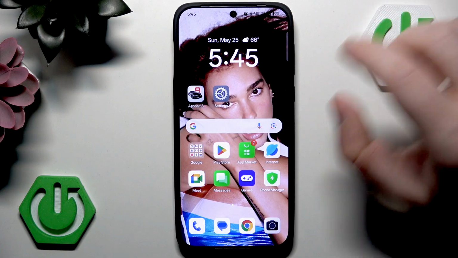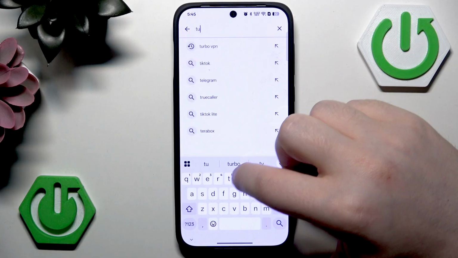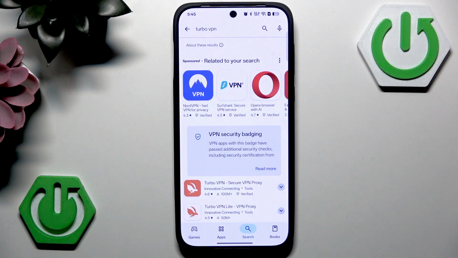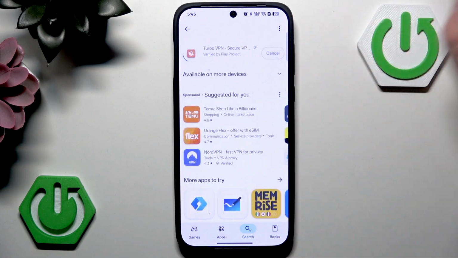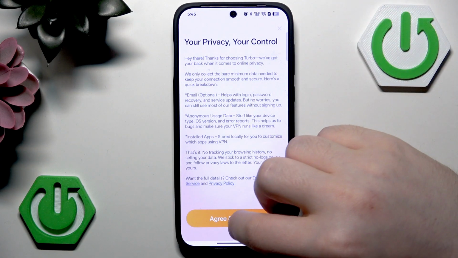So you have to start by opening your Google Play Store, then click on search bar and type in Turbo VPN and click search. Now select this application and click install. Now you can click open and click agree and continue.